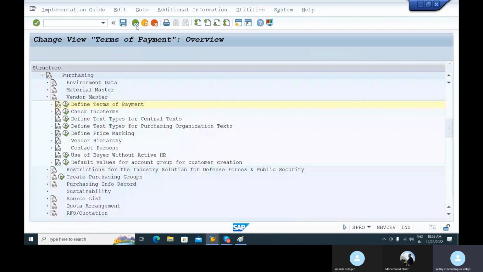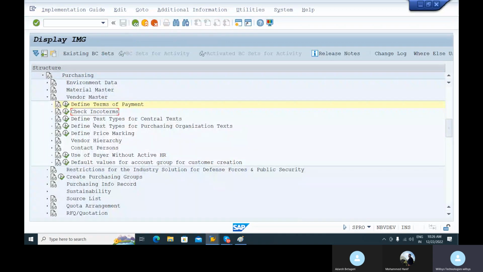One more point, Incoterms. Check Incoterms. International terms and conditions, nothing but transport charges or delivery charges. We can call freight charges. Write down, check Incoterms.